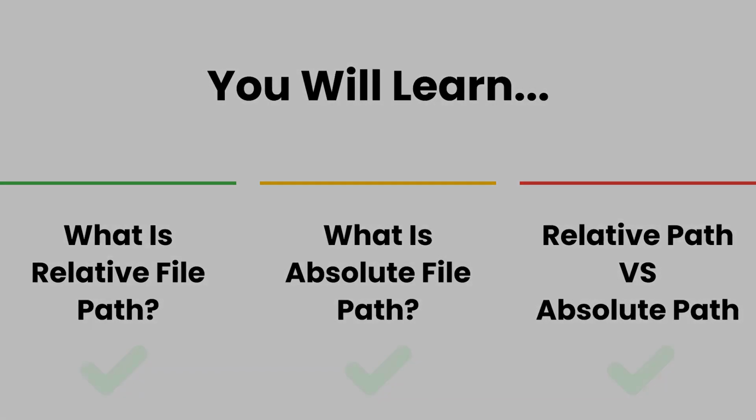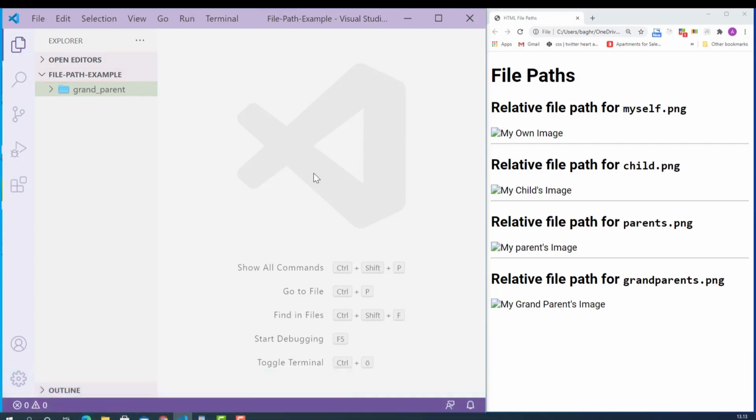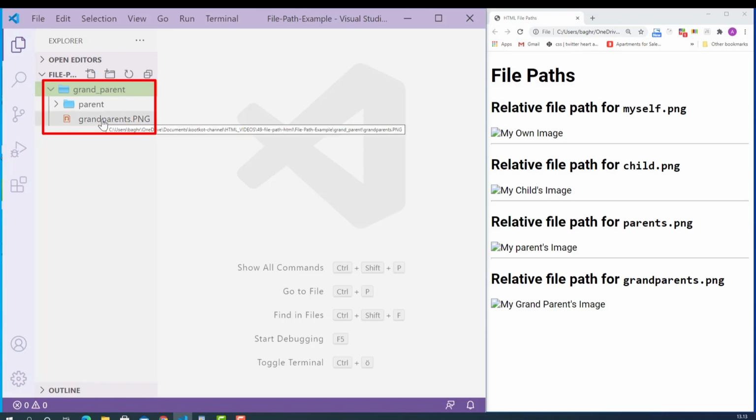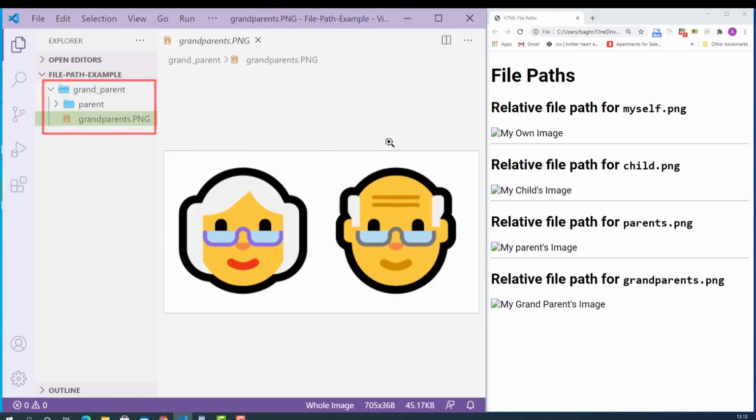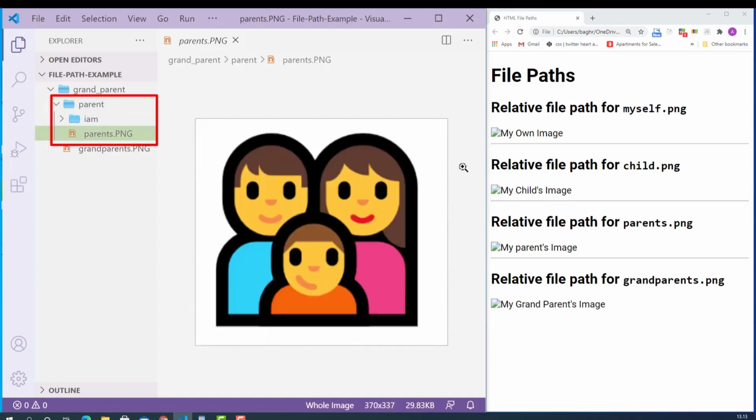Here on the left, I opened up the HTML project called File Path Example using Visual Studio Code. Inside the project folder, first we have a folder called Grandparent. Inside the Grandparent folder, you have a folder called Parent and one image file called grandparents.png. It looks like this. Inside the Parent folder, we have a folder called Me and one image file called parents.png. And it looks like this.